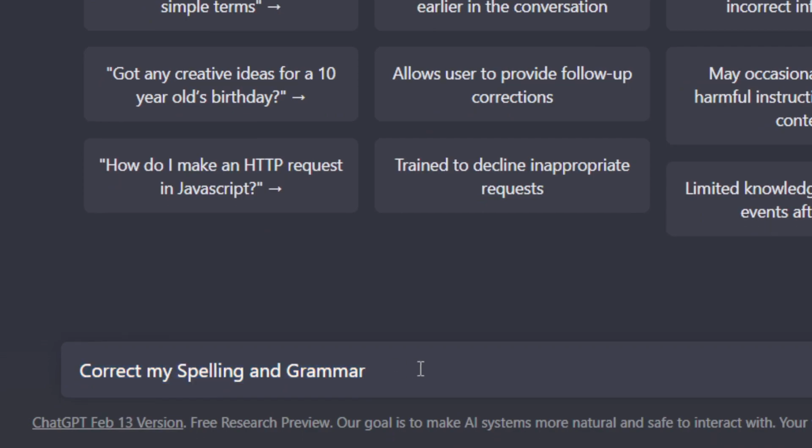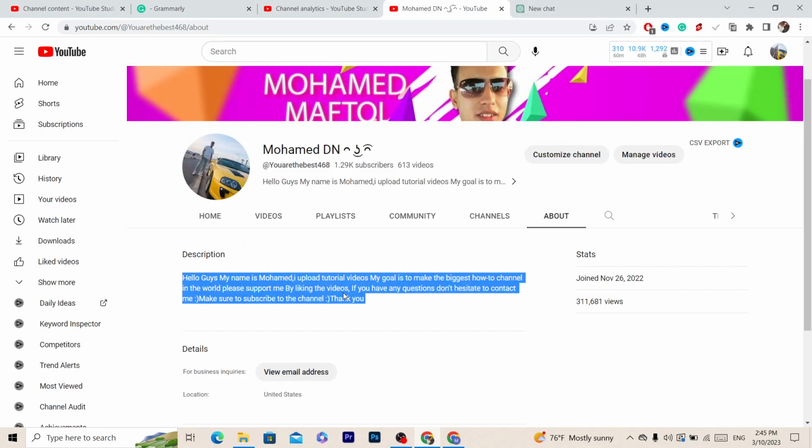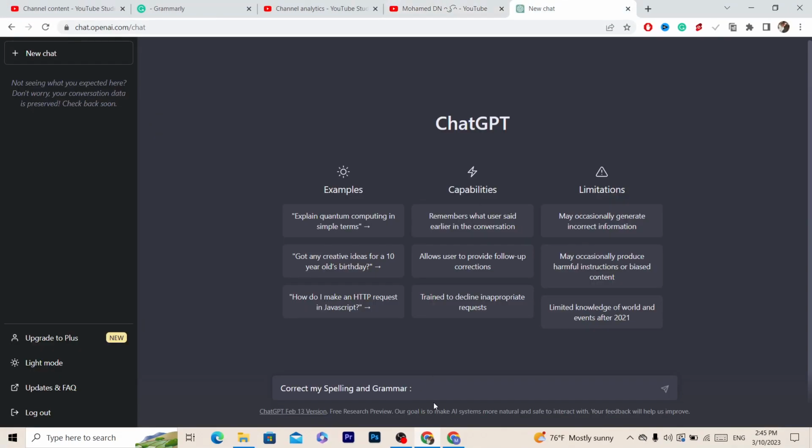Next to that you want to add this, okay, this one, as you can see, these two dots. I don't know the name of these two dots. Now after that, space, and then add the text that you want ChatGPT to correct. Okay, let's say that I want to correct this text. I'm going to click Ctrl+C and I'm going to paste it here.